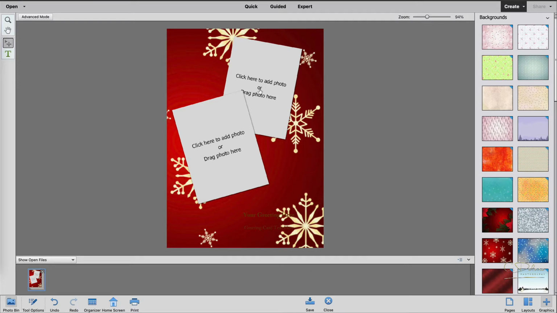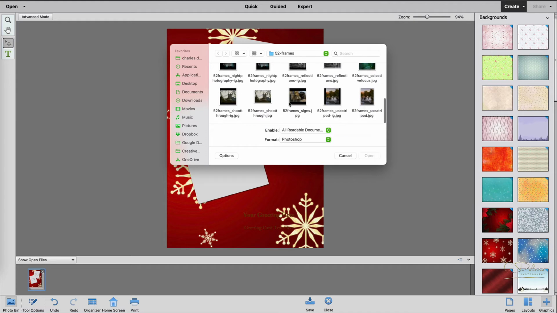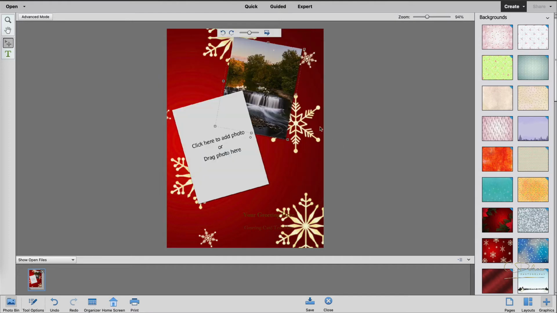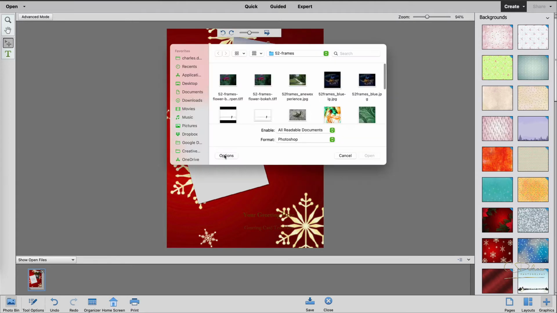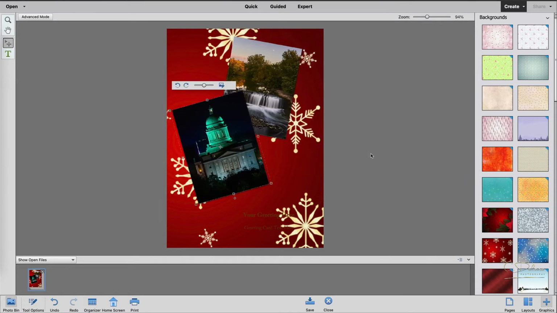From here, I can click this photo, and then I can add a couple pictures. I have a couple pictures from my 52 frames group that I'm going to use. One is Weisenberger Mill, and then the other one is the state capitol. And that's what it looks like. It's looking good so far.